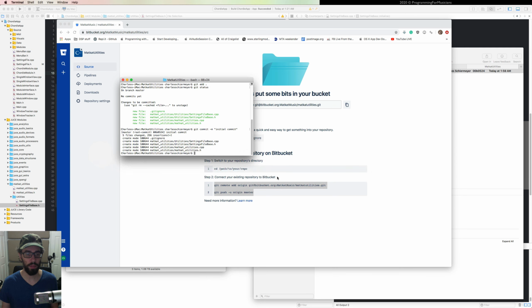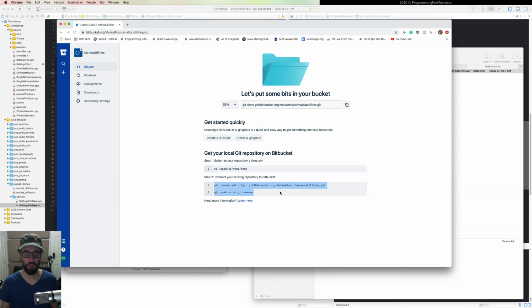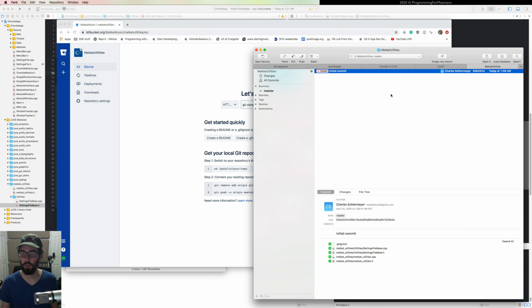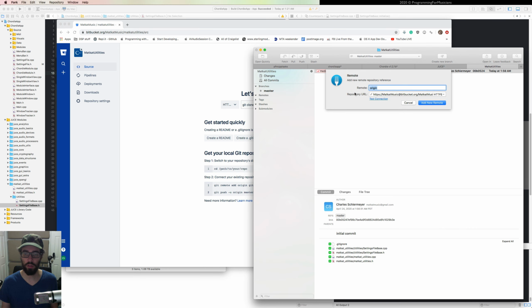We can just go right back to terminal. Oh, this is the wrong URL. We want to do HTTPS. So we'll just copy this URL, go to Fork, go under remotes, right click, add new remote. Now this address is here. Let's test the connection and make sure it's good to go. Connection is executed. Origin, there we go. All right, cool. So now we have a repository in the cloud that points to this.